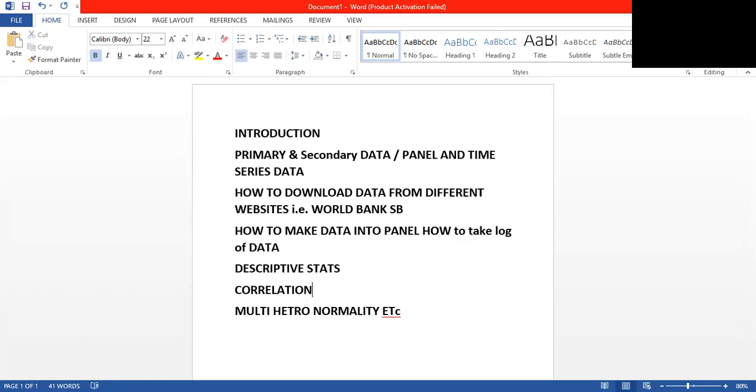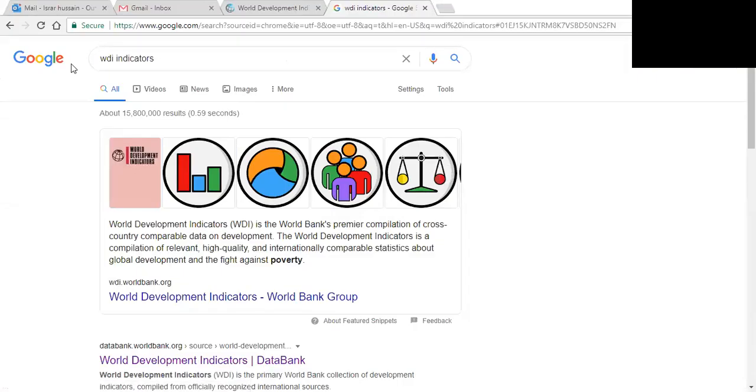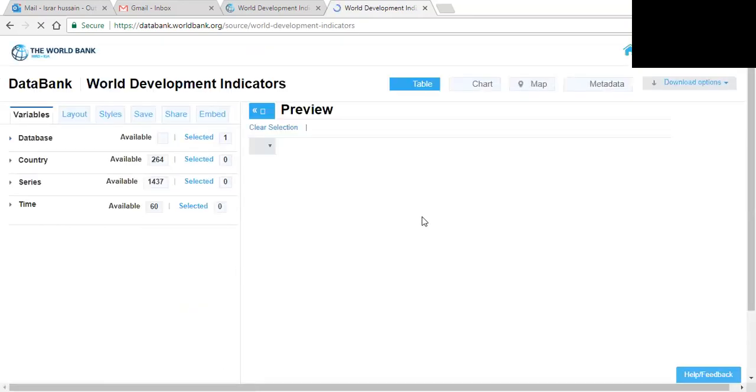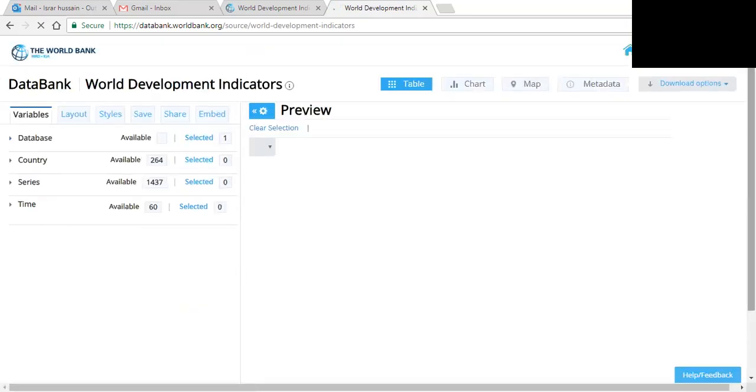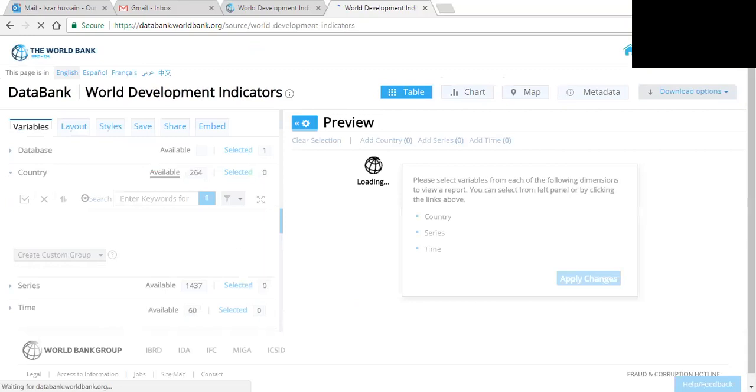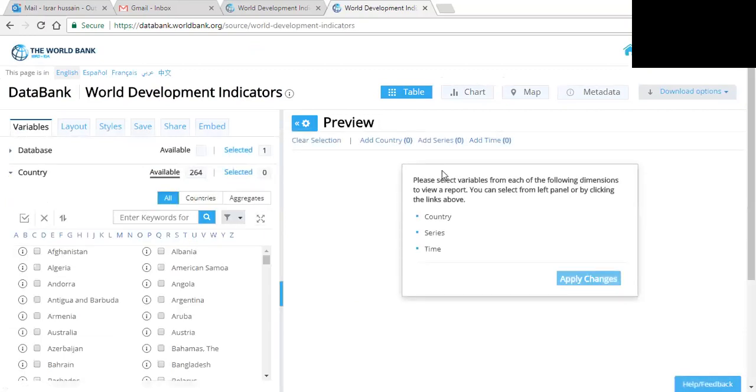I'm going to share another screen of the website of World Development Indicators. There you can see here is the Google page, and I am going to search WDI, World Development Indicators. I am clicking on the website of World Bank and hope it will show some kind of data. Right. This is the main screen of the World Development Indicators website.